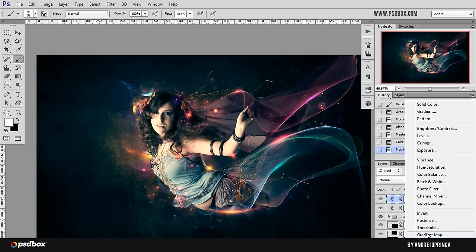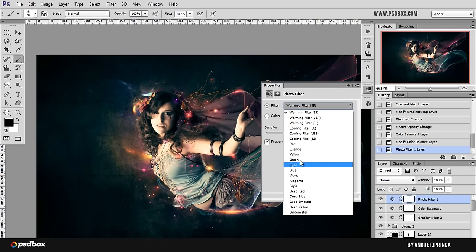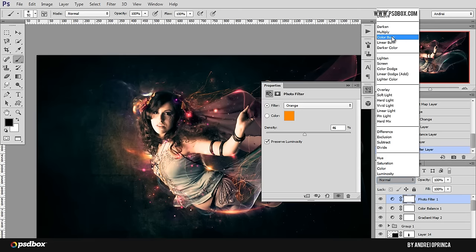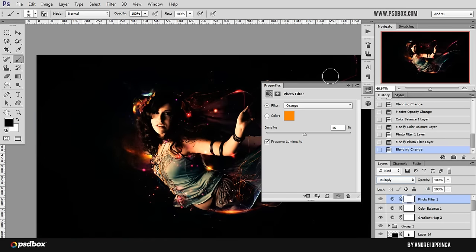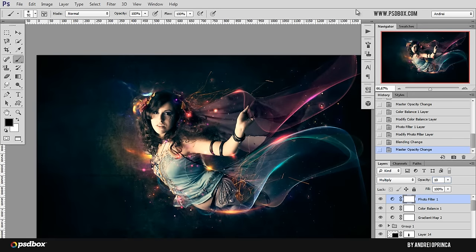Next, I added a color filter, a photo filter, sorry. Set this to orange, and the density is set to 46%. And set the opacity blend mode to multiply, and the opacity to 10%.